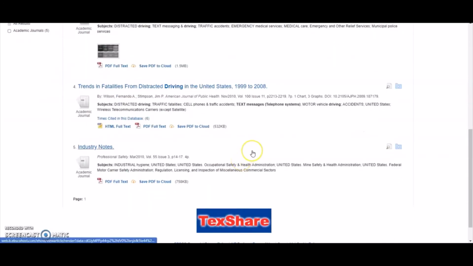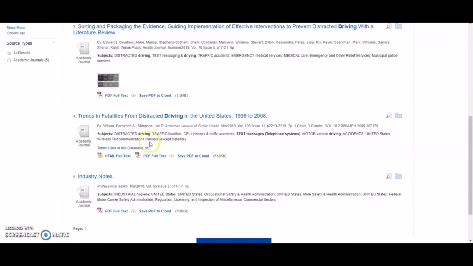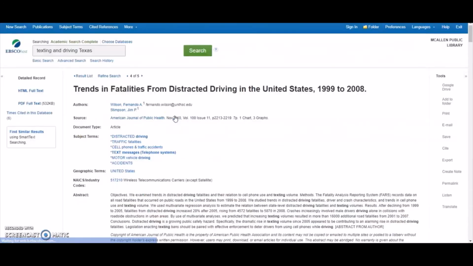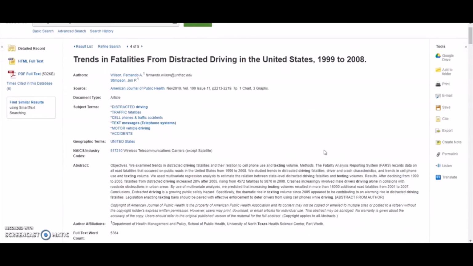And we're going to think, okay, I think I like this one here. I can just go ahead and click on the title itself. And I like selecting the title because it's going to be broken down for you. You've got the author, the source, the document type, search terms.